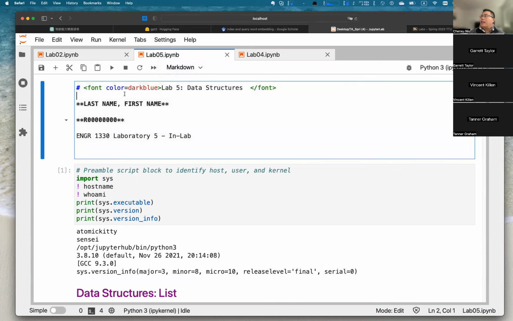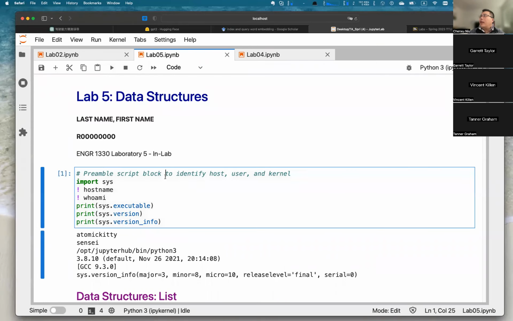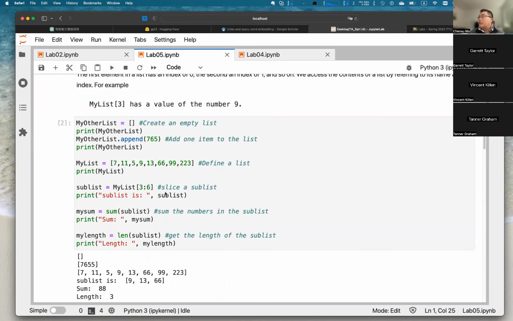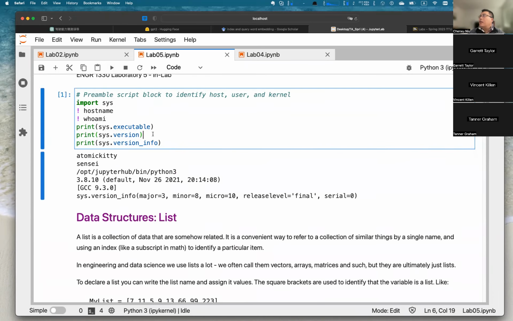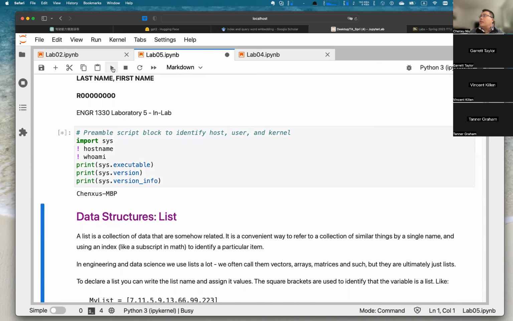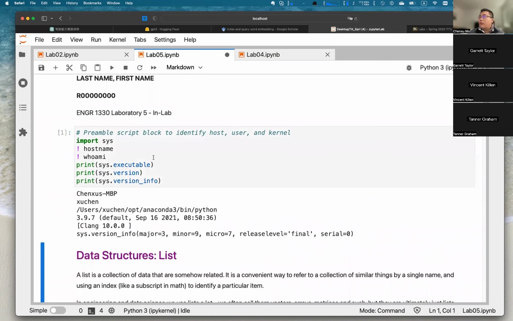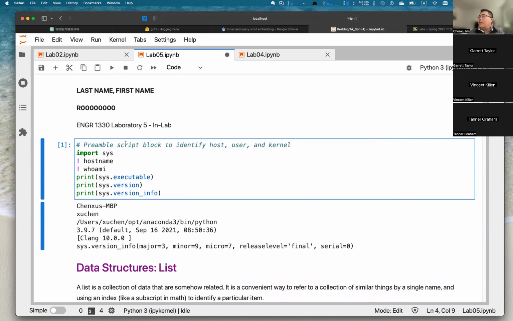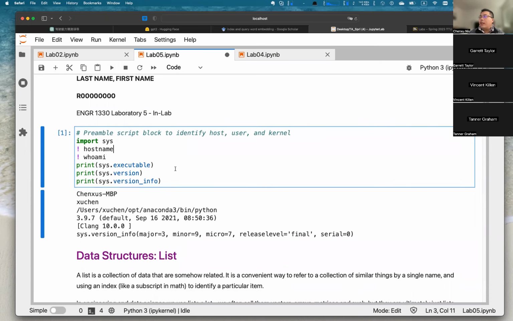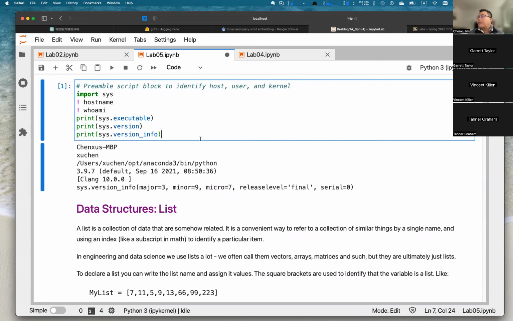And then please write. Okay. And the next one, please. Okay, so please run this first script to identify your host name, username, and the kernel information. Then I will know you are running this lab on your own computer.